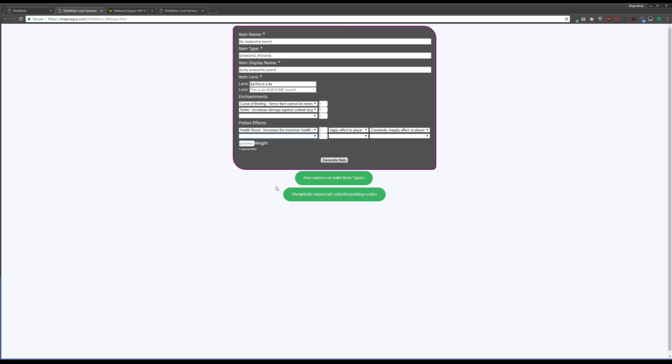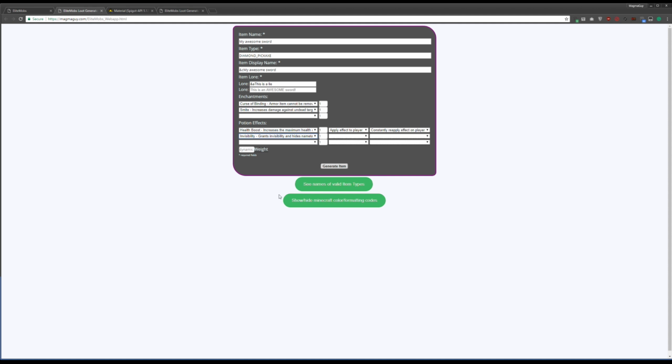Let's do invisibility. All right, let's have it apply to the player again, and let's have it only apply when the player hits an enemy. This means that for a short period of time, which you can configure in the config settings, you will become invisible after hitting the player, as long as you hit the player with that item.